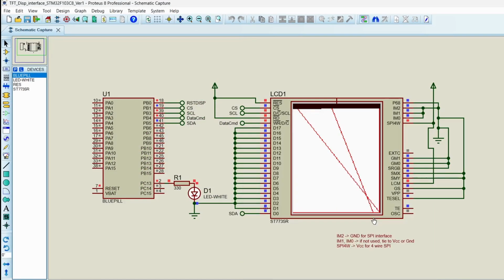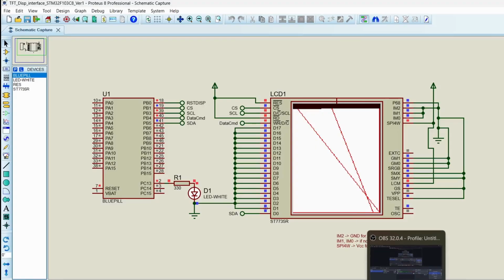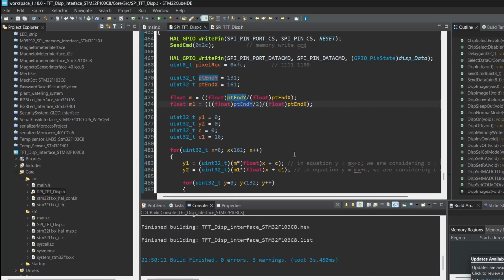So you can see this second line is drawn from a certain offset and goes till the mid of the display. Not exactly the mid, it is offset by some value, right? But the slope of the line is reduced. So we have two different slopes for the lines.